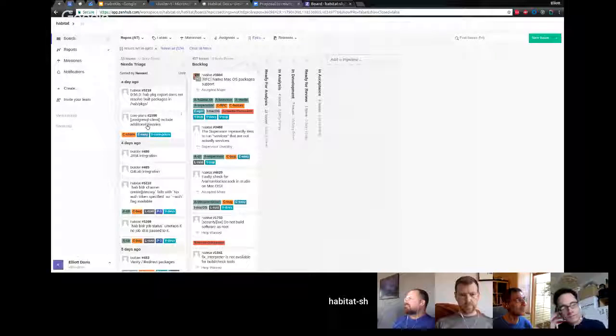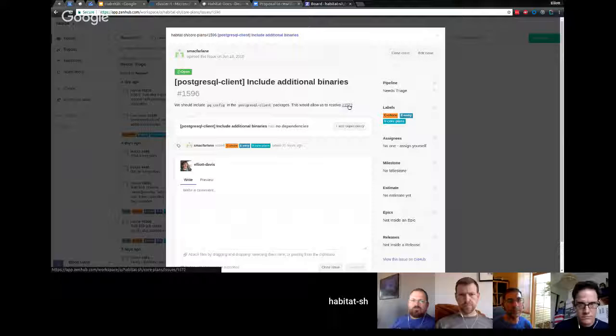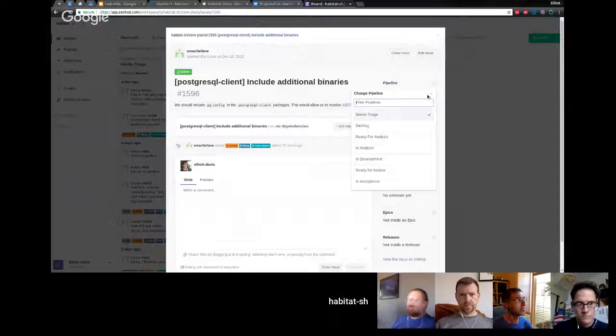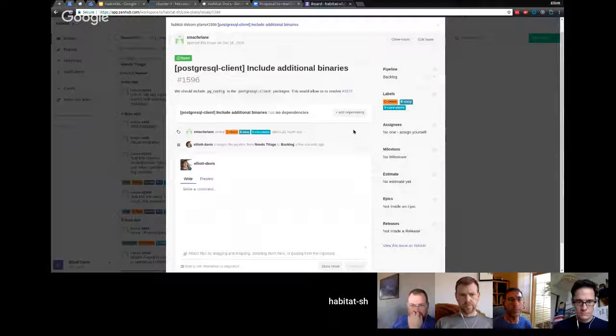All right, cool. PostgreSQL client, include additional binaries. We should include pg_config and the Postgres client. Sure. I think that's fine to put in that package. I mean, the Postgres package includes every binary under the sun. Does anybody have any objections with putting that in and accepting this issue? Yep. Okay. Cool.